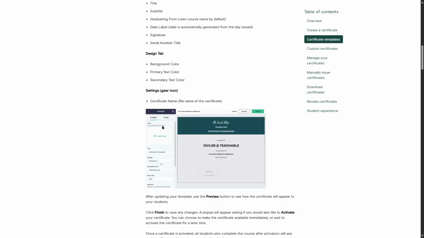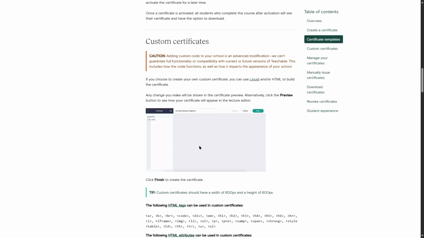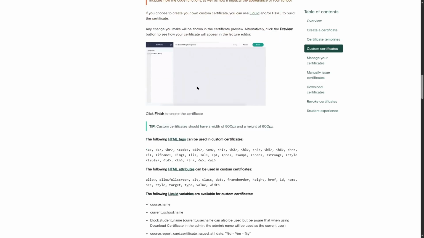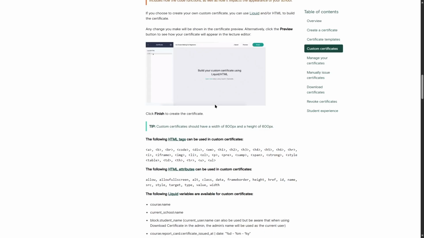You can add your content, you can customize the design, everything is available over here. You can create your custom certificates, you can add in HTML elements as well. So it gives you a lot of flexibility when it comes to certificates. But of course, this is only available in Teachable Pro. So that's another reason to upgrade to a paid plan of Teachable.